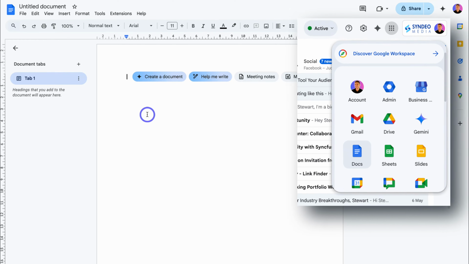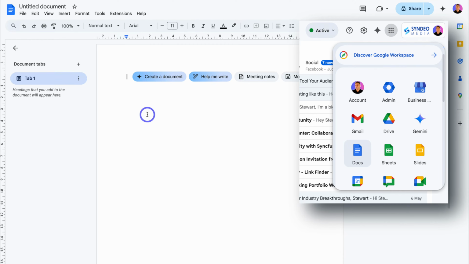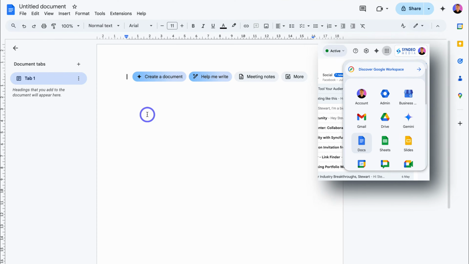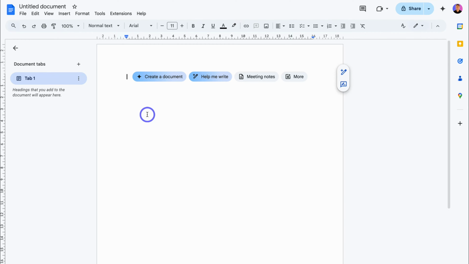Okay, so for example, here I am inside Google Docs. You can arrive here from any Google app by simply navigating up to Apps and locating Google Docs. Or jump into your browser and type in docs.google.com and that's going to take you here.